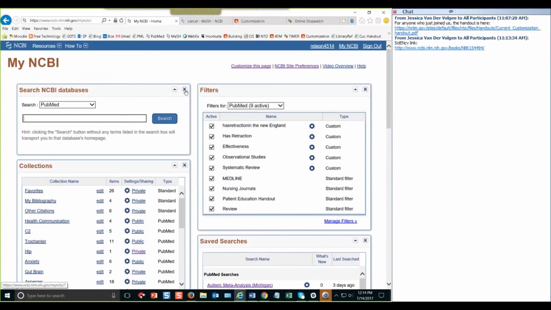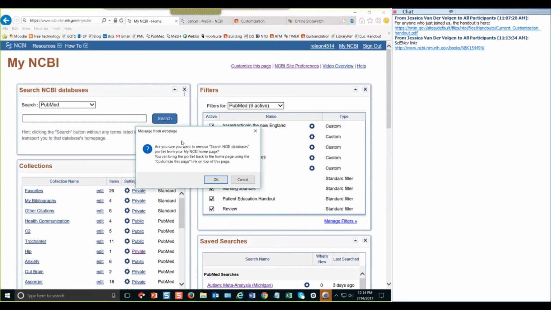So now I'm going to go ahead and click the X on one of these little windows, as to say you just don't want that one there anymore. And it says, are you sure you want to remove this? It's like, yes, I'm sure. And it tells us here that you can bring it back by using the Customize This Page link at the top of this page. They're talking about in the upper right here, customize this page. So we're going to come back there in a moment.